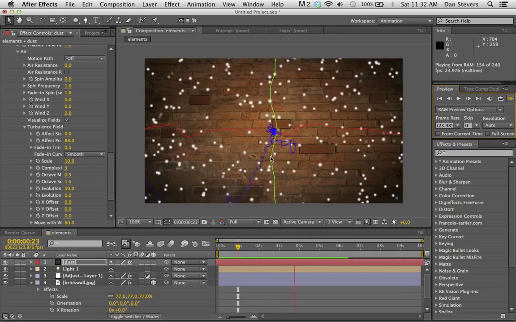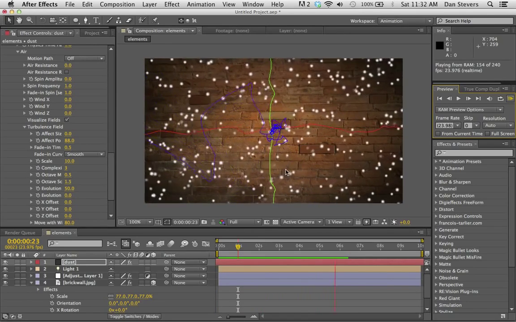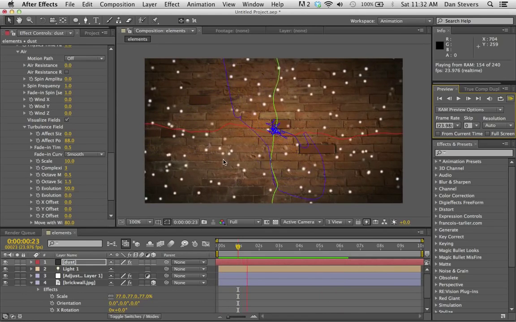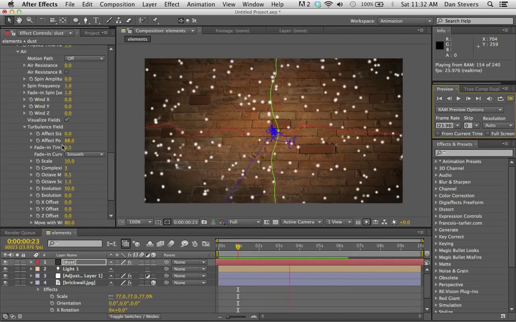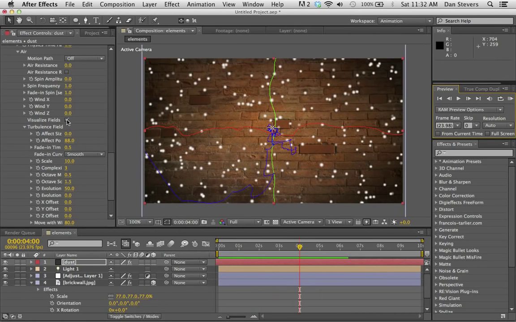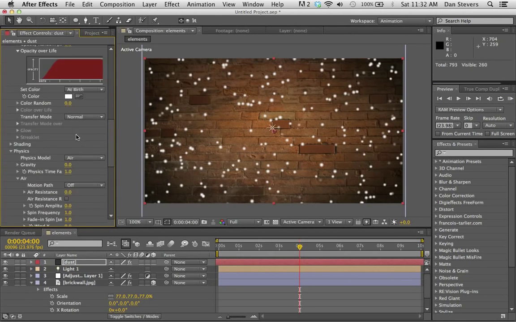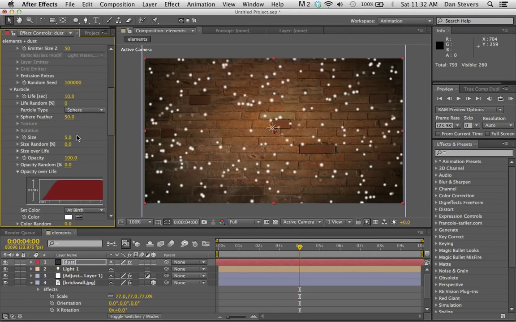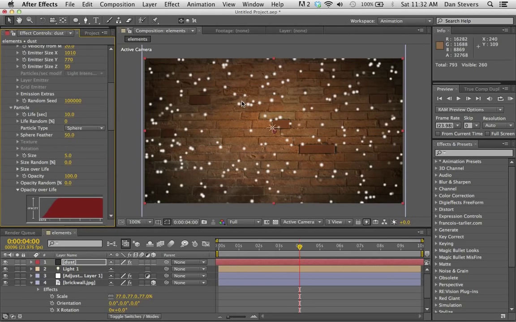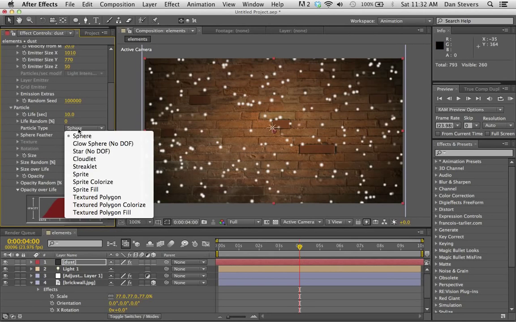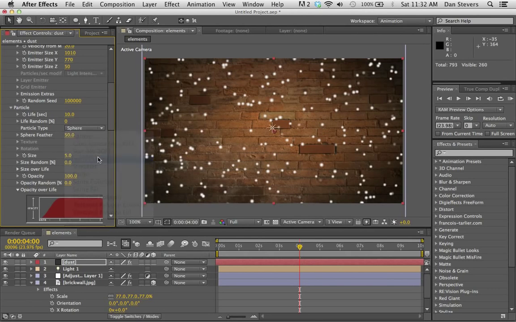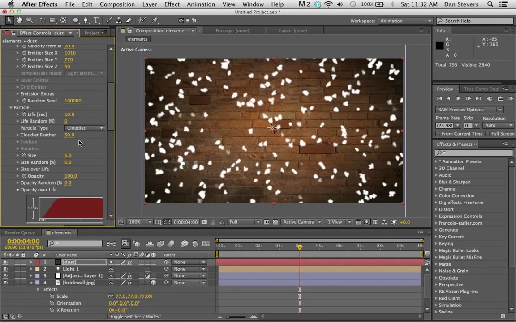So this is starting to look a little bit more like dust right now, and I like where this is heading. We can turn off the visualize turbulence field for now. We might come back to that. Let's change the particle type from this sphere, because this doesn't look very much like dust, to something a little bit more organic looking. This cloudlet option looks a little bit better.